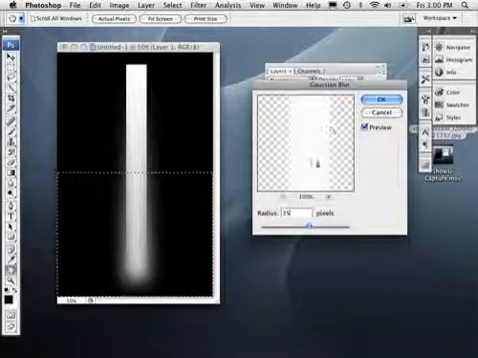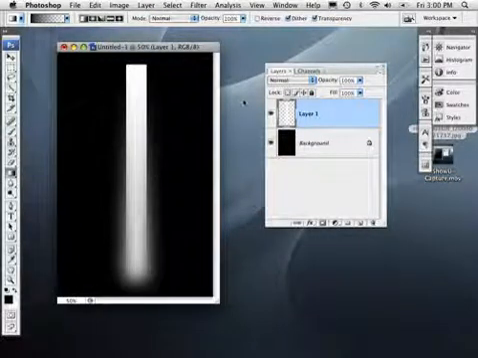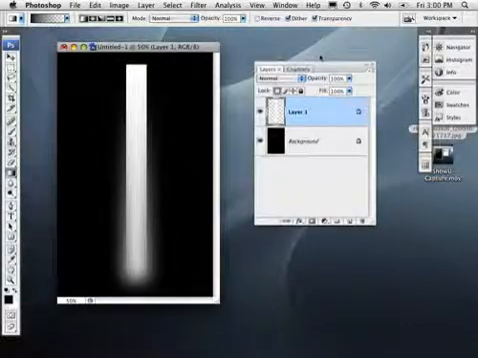Let's take it to about 35. And then once I got that, we'll go ahead and click OK, and we'll deselect. So we've got that faded blur happening there. Well, I'm going to do one more thing here. Actually, we're going to do a couple more things.